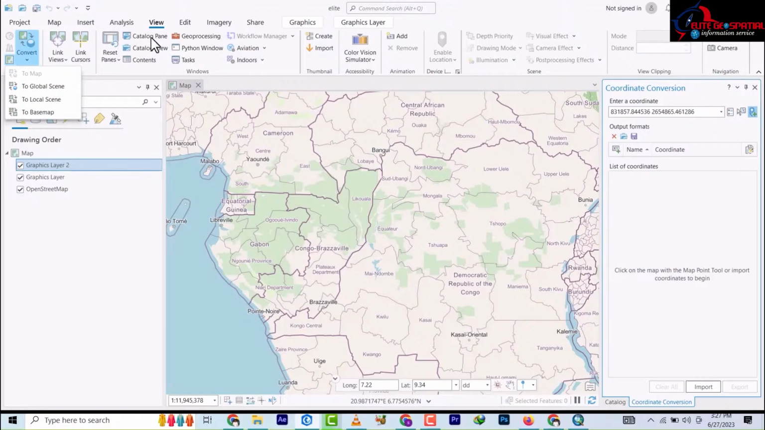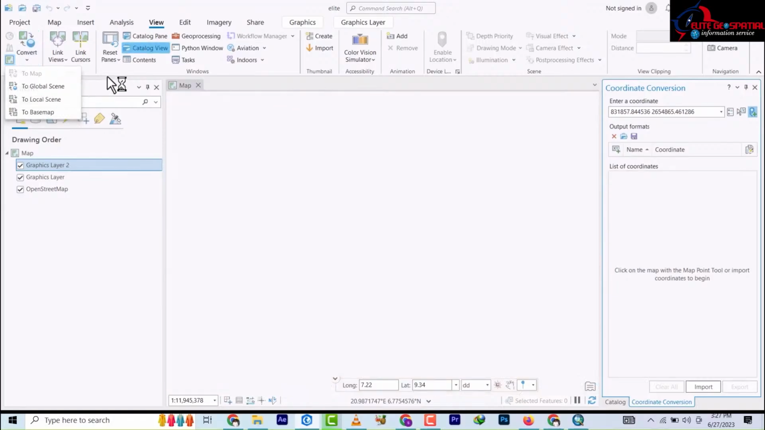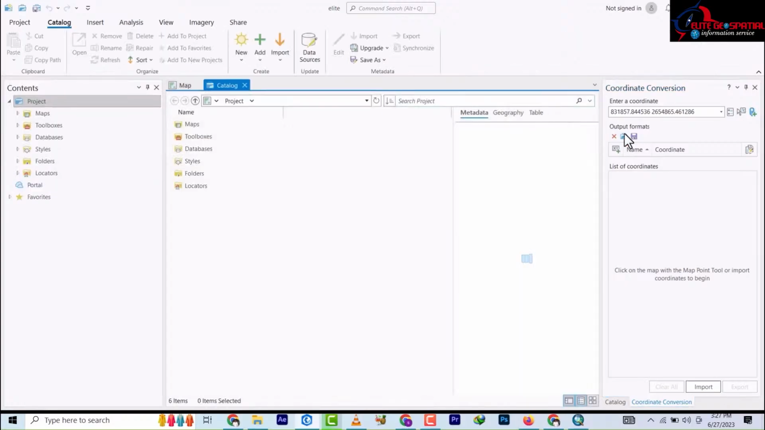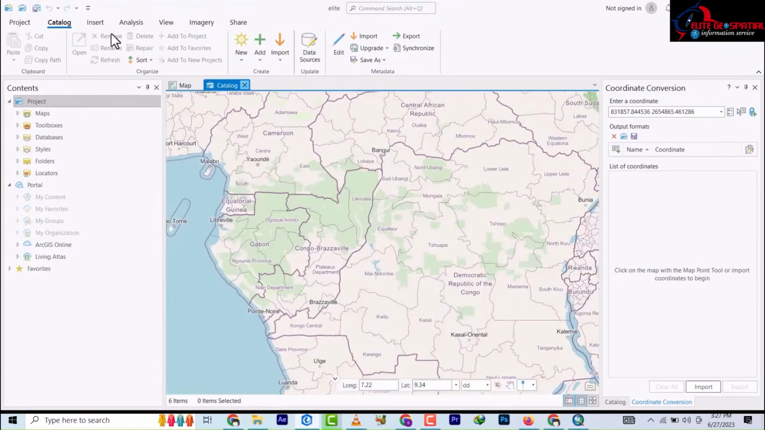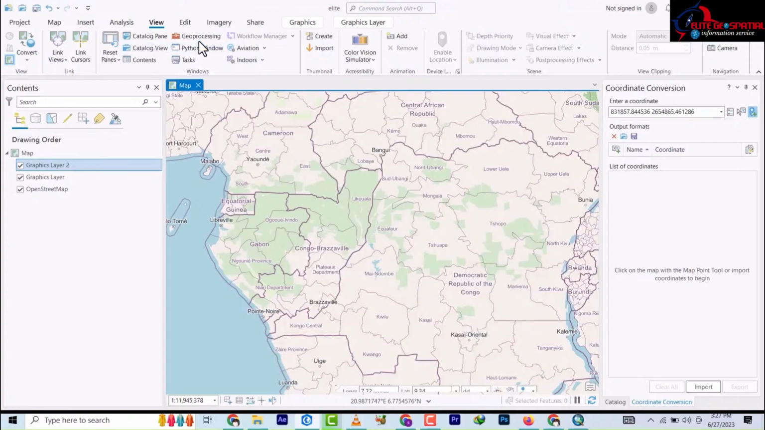So if I click on Catalog View, sorry, this is our Catalog View. So it came out here. But then let's remove it anyway. And then I just want to make you understand that they are virtually the same thing as from ArcGIS Desktop. So I'm seeing something that I've not seen here before, aviation, I'm seeing indoors. We'll explore this together as time goes by.